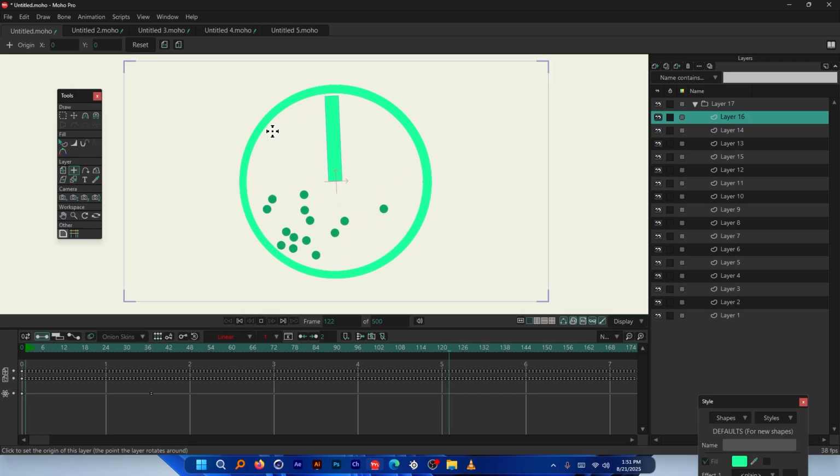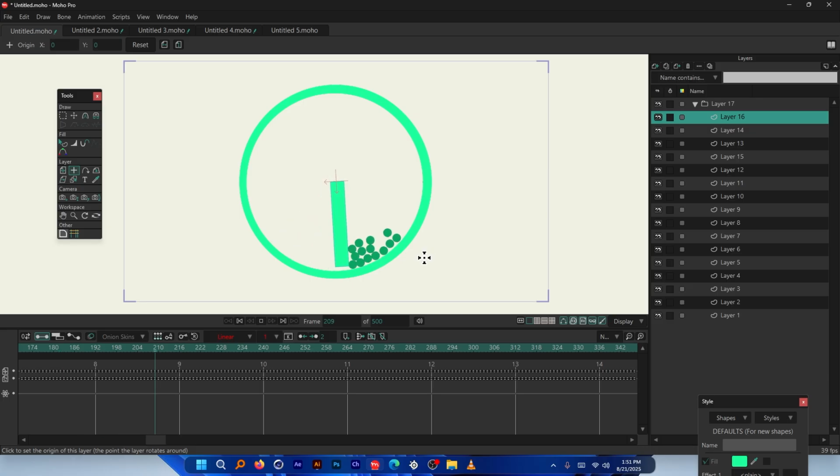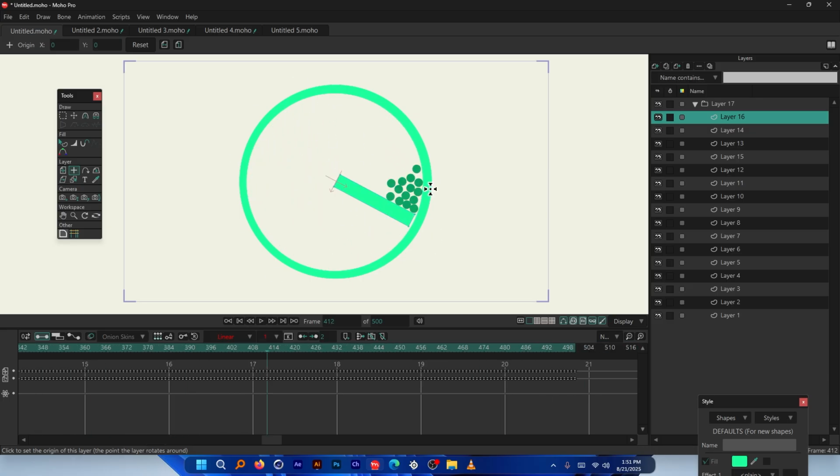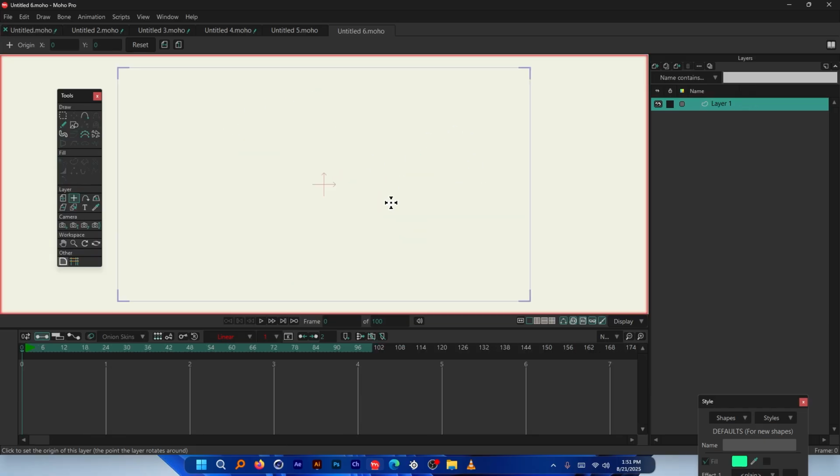If I play this, it just rotates and pushes all the balls, and all the balls react to the physics. Not only this much, we will learn most of the creative ways that we can use physics in Moho.